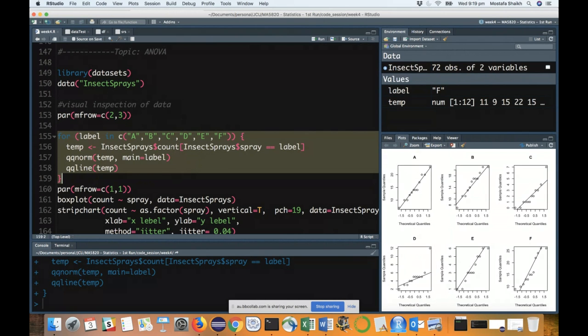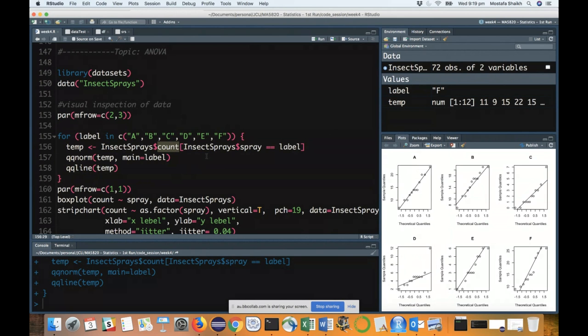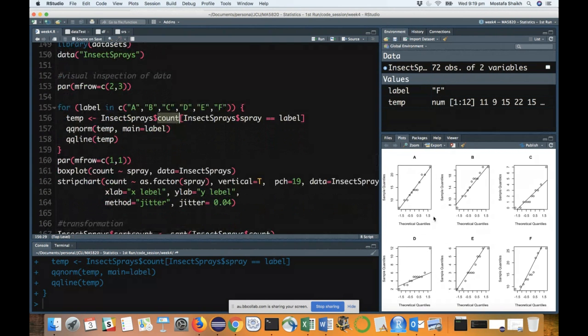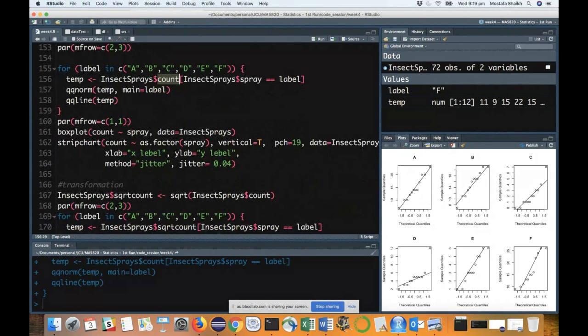The count is giving us a number of insects, and we are trying to see if there is any effect on the number of insects present after applying the insecticide, like which insecticide works better, or whether A has a better impact over B, or B over C, or whether A, B, C are the same or not. This is the kind of test or conclusion we want to make. So this is the visual inspection: the data is normal, which means our assumption of normality is okay.